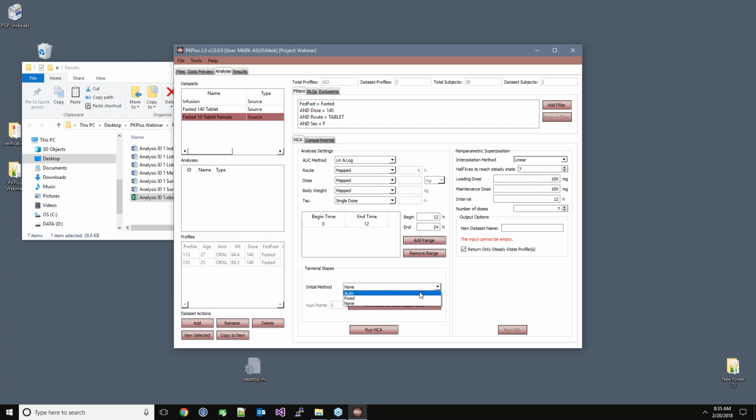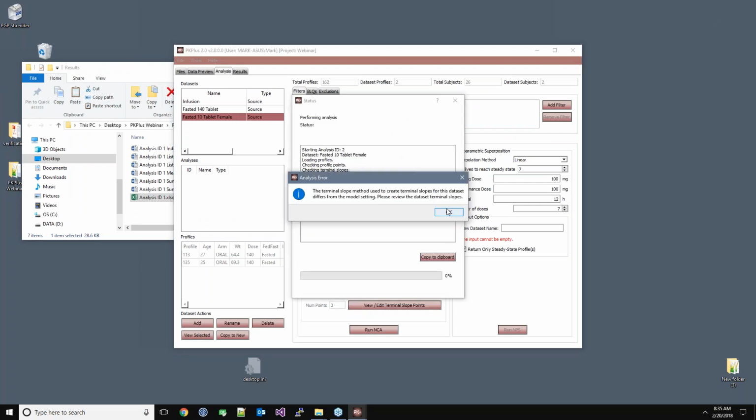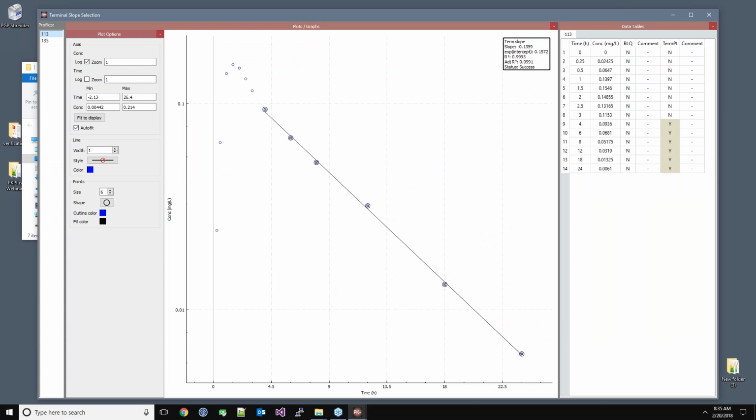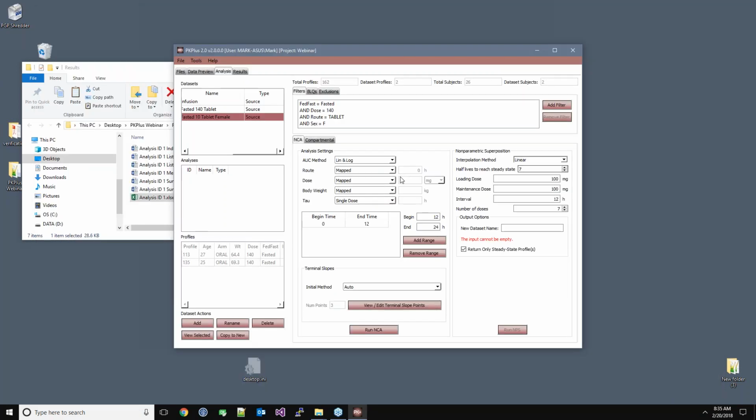And in order to use it, we'll set our terminal slopes the same way. Let's try that again. That was none. I had the wrong data set selected, excuse me. All right, and it's the same thing. We can view them and change them as we'd like.